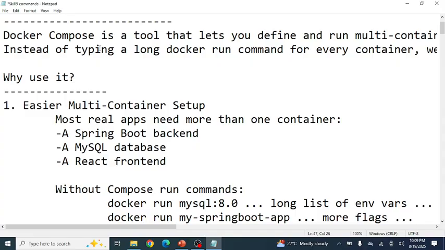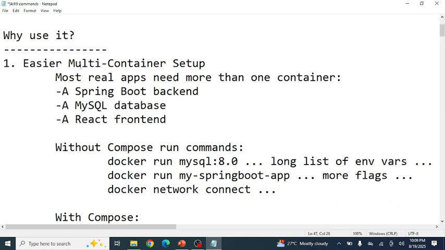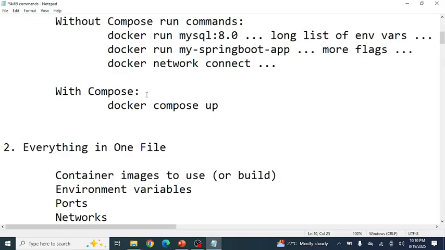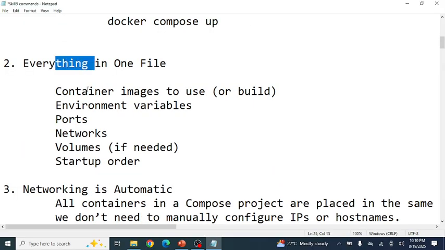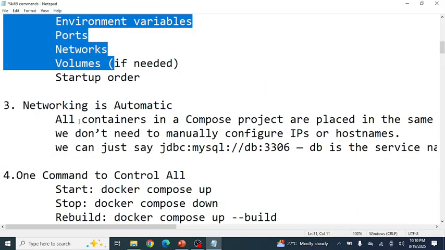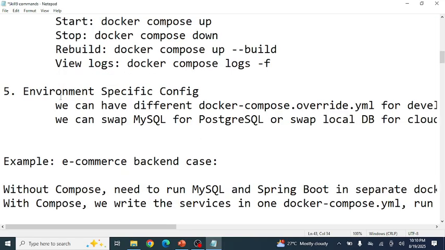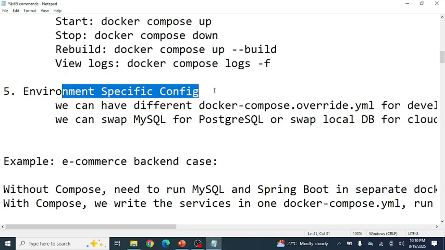When you are using Docker Compose, we can run multiple containers at a time, with everything declared in a single file. The network is automatic. It is a single command instead of a lengthy command, and the environment is all auto set up.